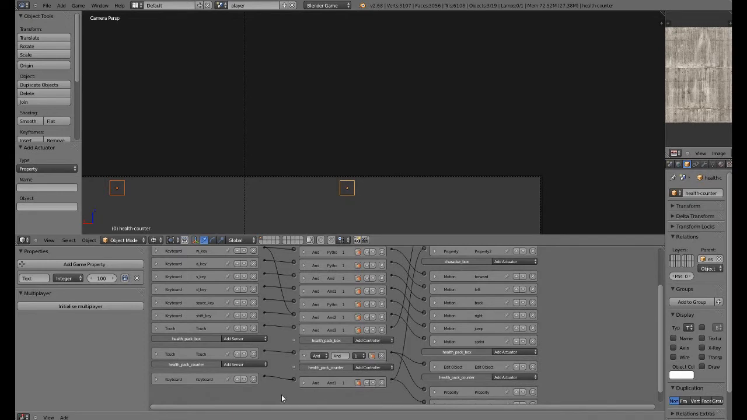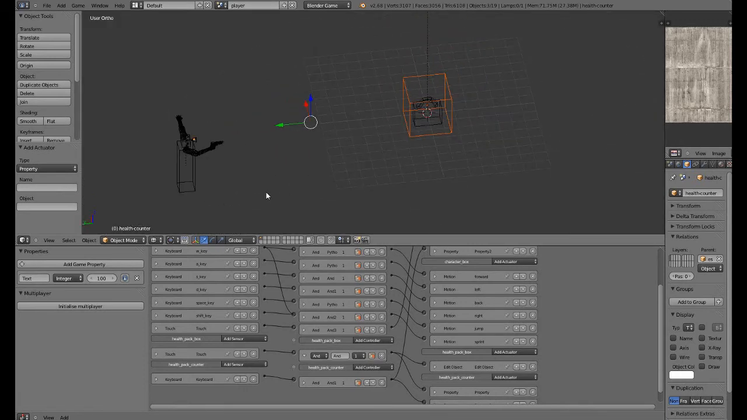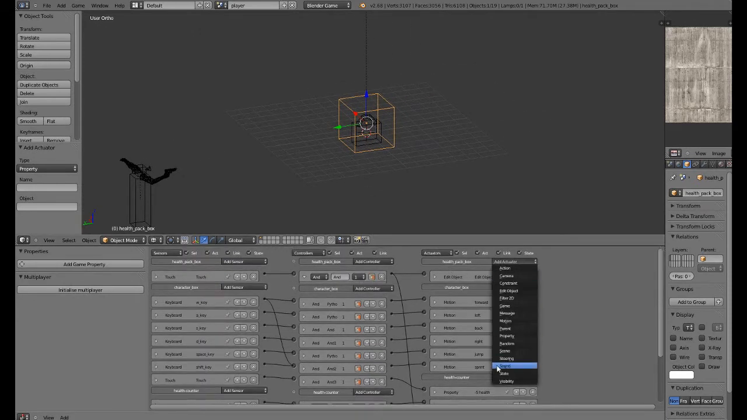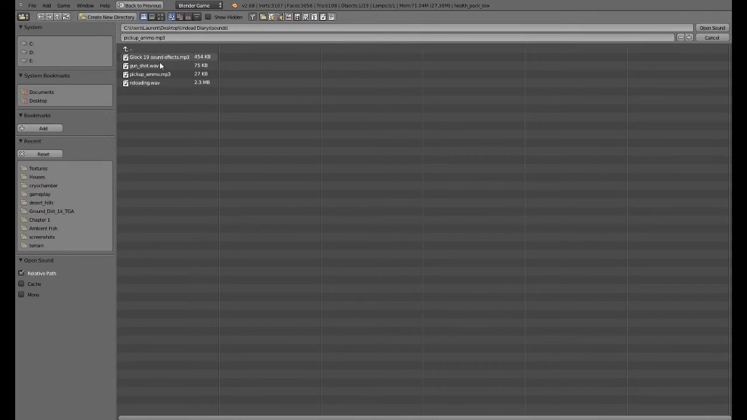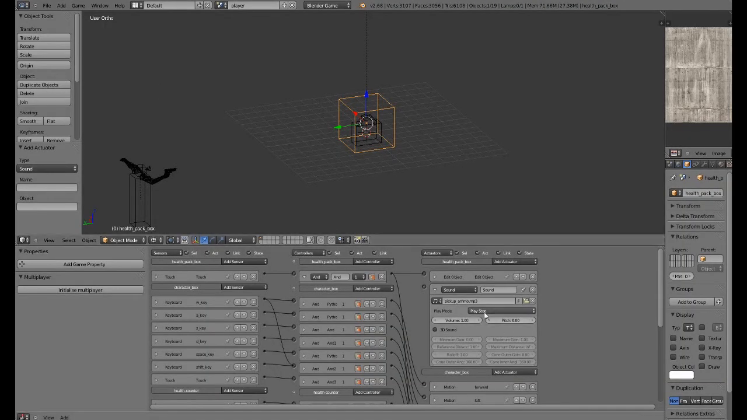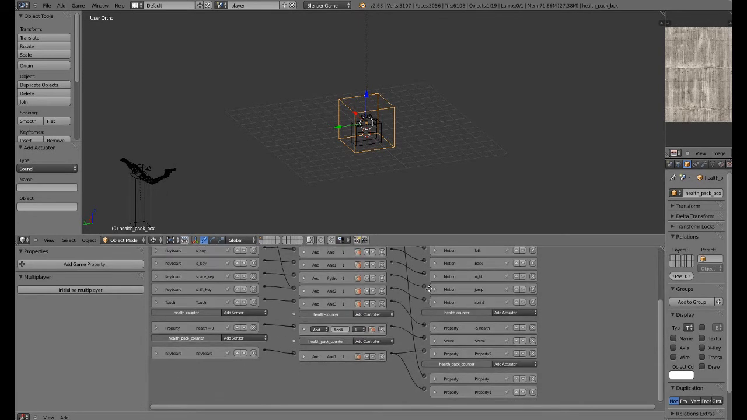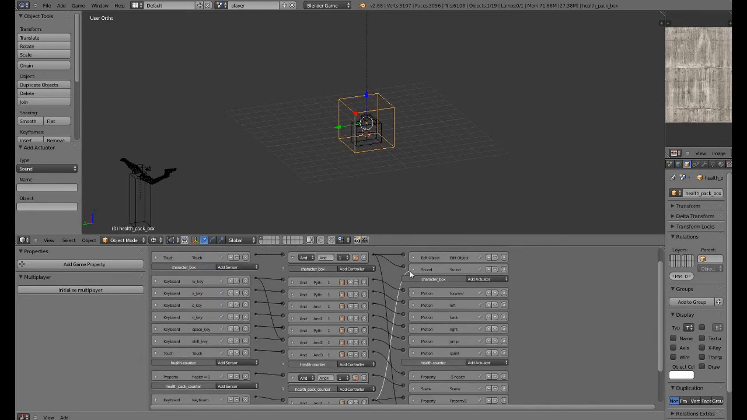So keyboard H, I think that is perfect. And there's only going to be 5 of these on the map, so you can only heal so much. Okay, now when this does touch the player, it's going to add this pickup ammo sound effect. It's just going to play end. Just going to do that. And when you press keyboard H, it's going to do the same thing.